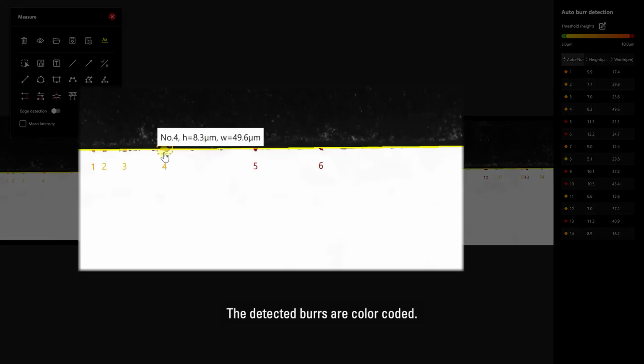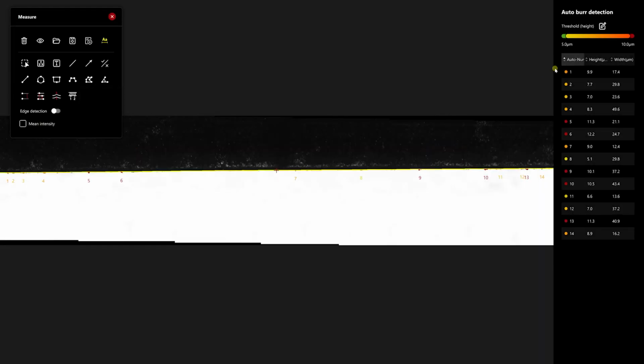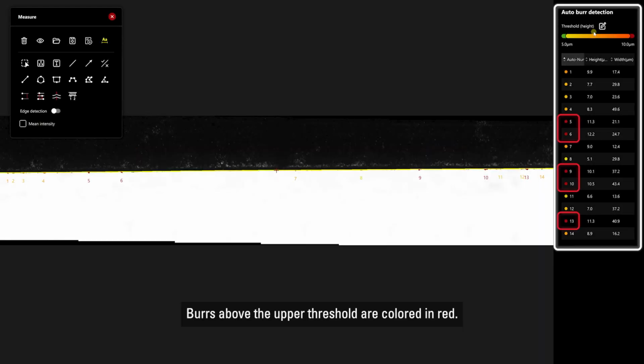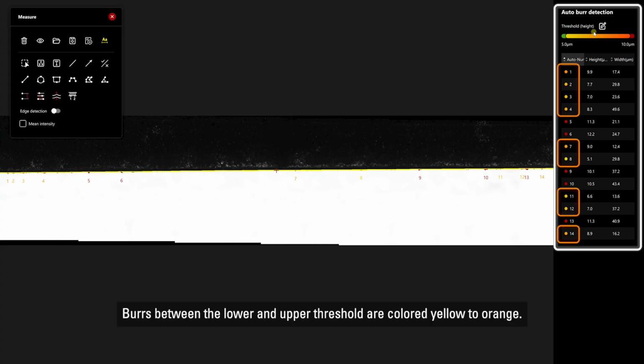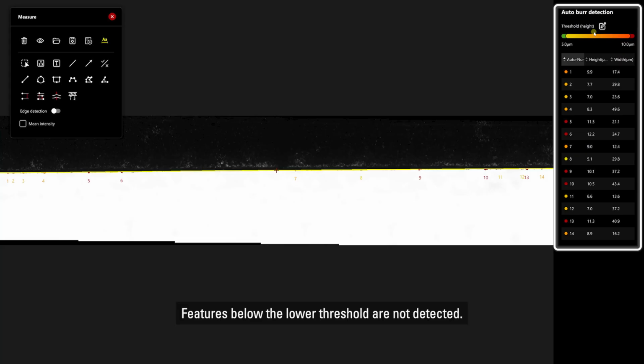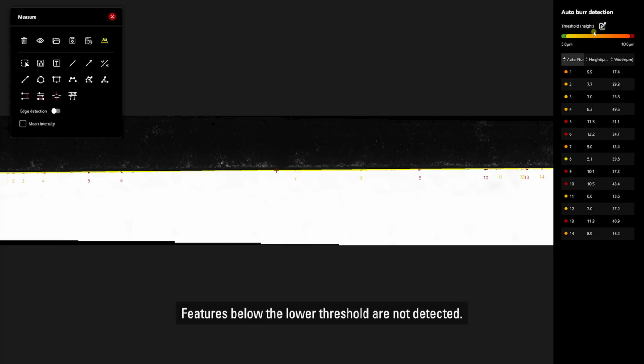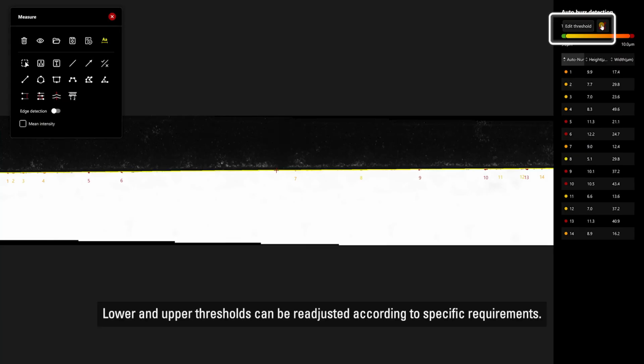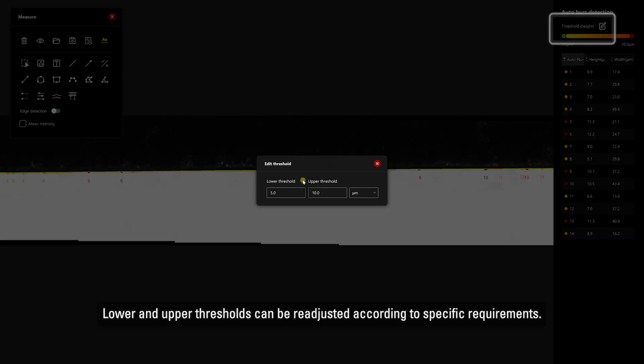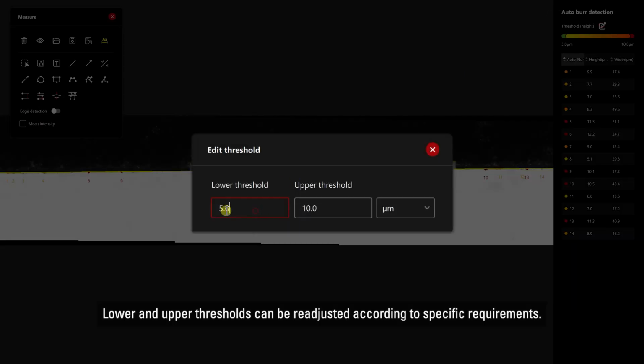The detected burrs are color-coded. Burrs above the upper threshold are colored in red. Burrs between the lower and upper threshold are colored yellow to orange. Features below the lower threshold are not detected. Lower and upper thresholds can be readjusted according to specific requirements.